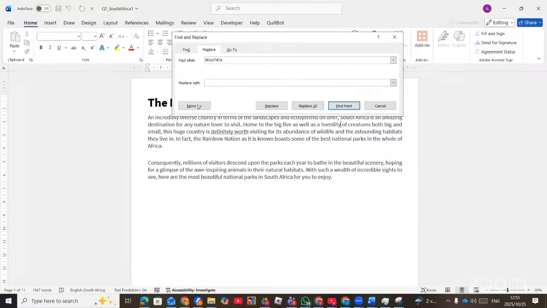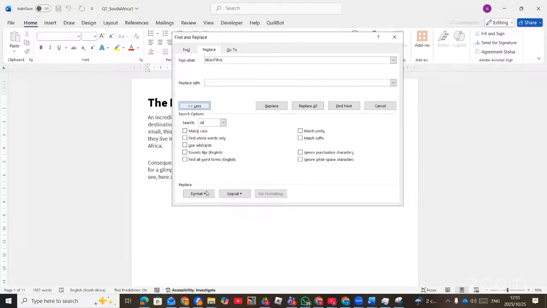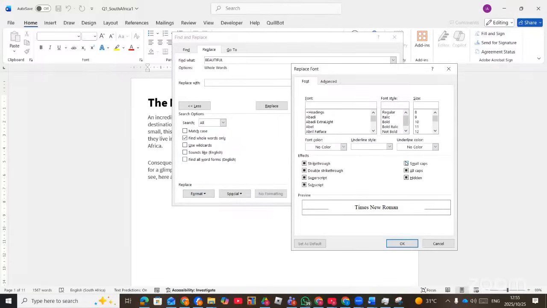Then you go to more. And then you must make sure that you have clicked inside the replace with. Then we take here, find whole words only. That's the exact word. You format, font, then we choose small caps. Then the question says it must also be italic.